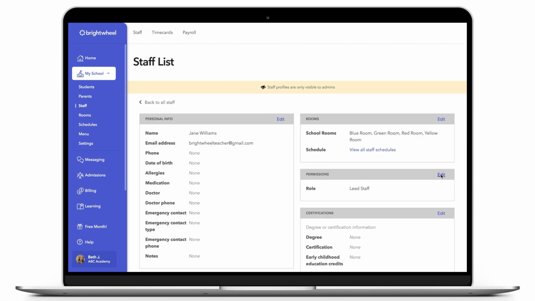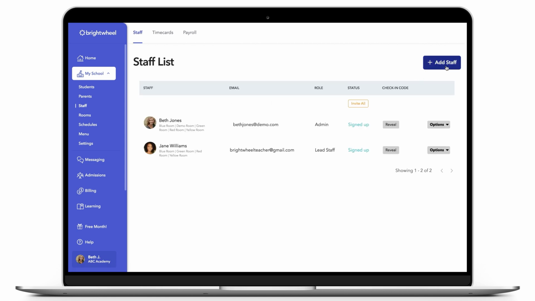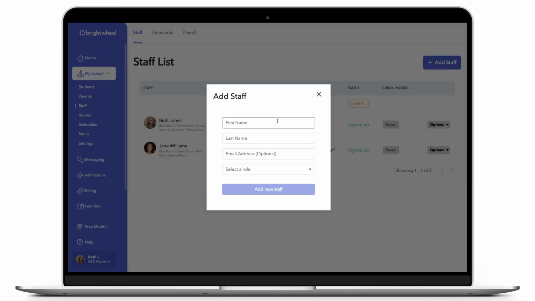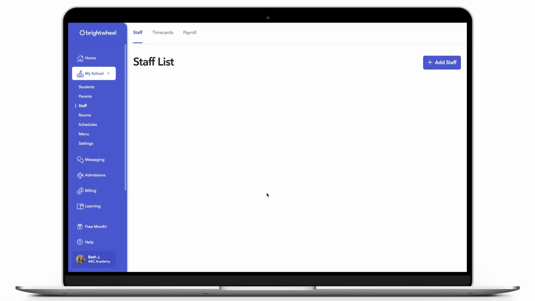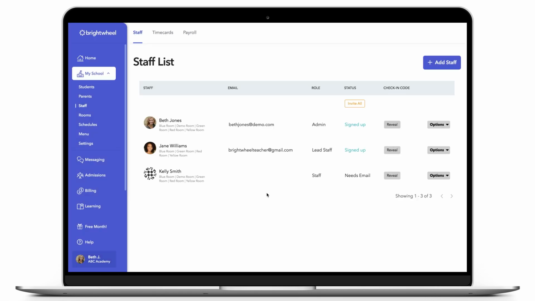You also have the ability to add staff members ahead of time without an email address if you wish. Just add the staff member's name, select a role, and click Add New Staff. You'll then see the status for the staff member is needs email. If you are creating staff profiles so that they can use a dedicated room device when using Brightwheel, they won't need an email address and you can ignore the needs email status.